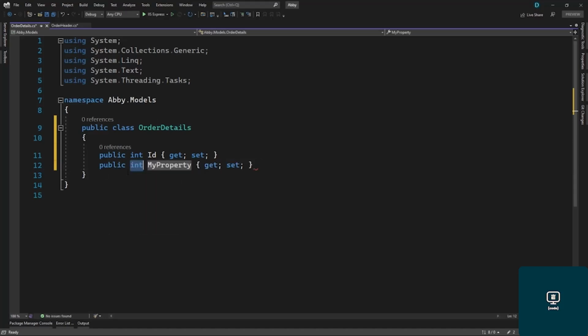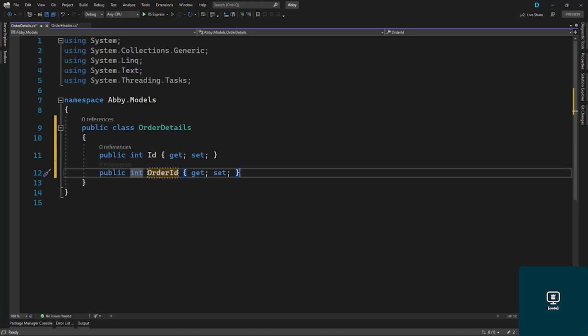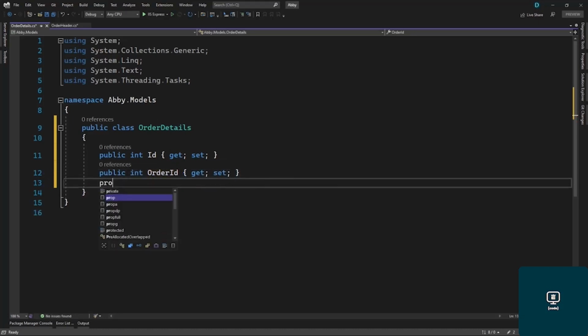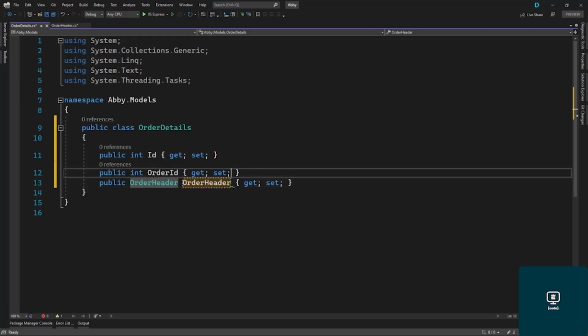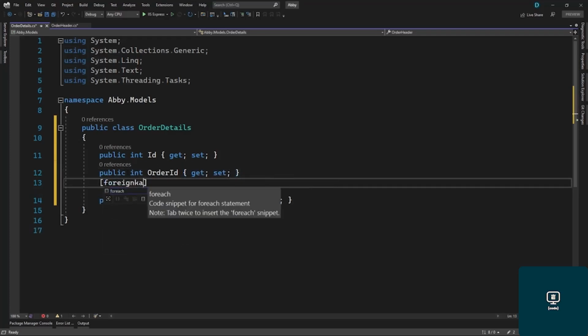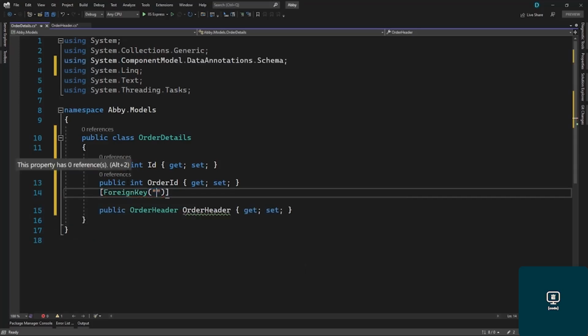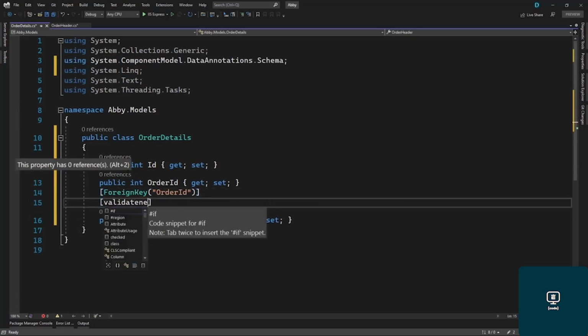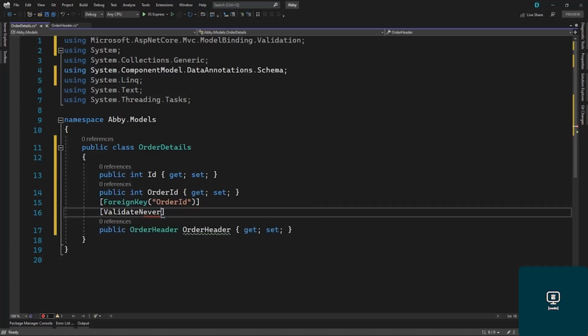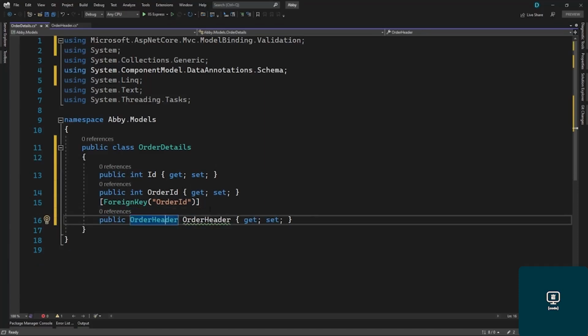So here we will do prop, we will add integer of the order ID, which will be the order header ID. So we need a navigation property as well. We will say order header, and let's add a foreign key attribute. We will use the data annotation. We will add the using statement, and the ID will be order ID. Let me also say validate never, because we do not want to validate the order header when we are working with order details. So that looks good for our order header.